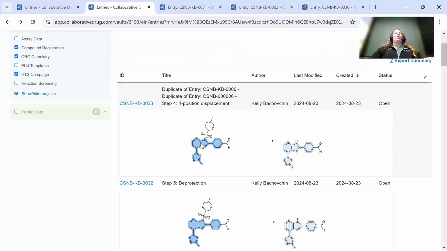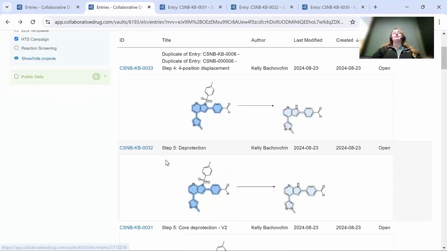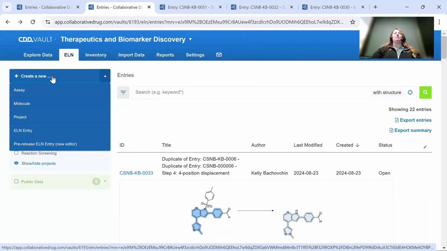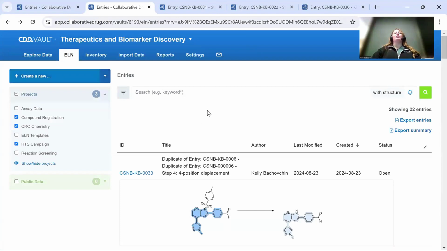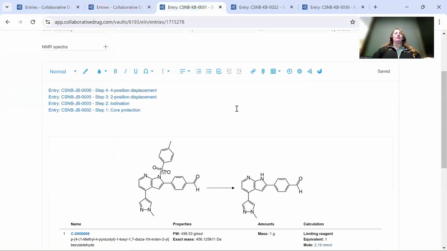And I can then open up an entry simply by clicking on the link to open up an already created entry. If I did just want to create a brand new entry, I can use this create a new drop down and select ELN entry to start from a blank canvas where I can put chemical reactions or procedures for my biological assay or write down any notes in an ELN entry. But for now, I'm going to start from an already filled in entry. So I can click on this link to then open up that particular entry.